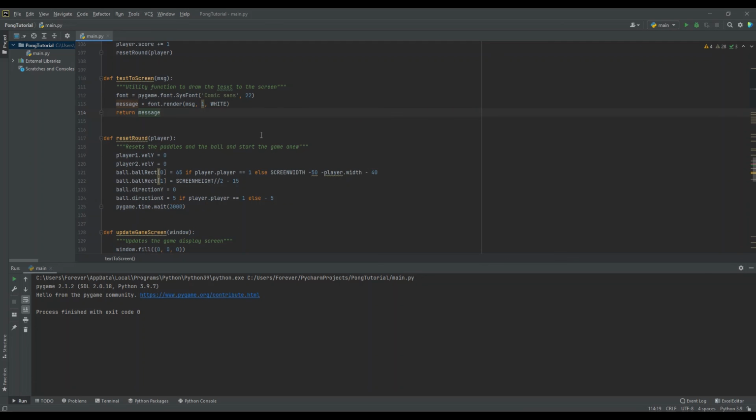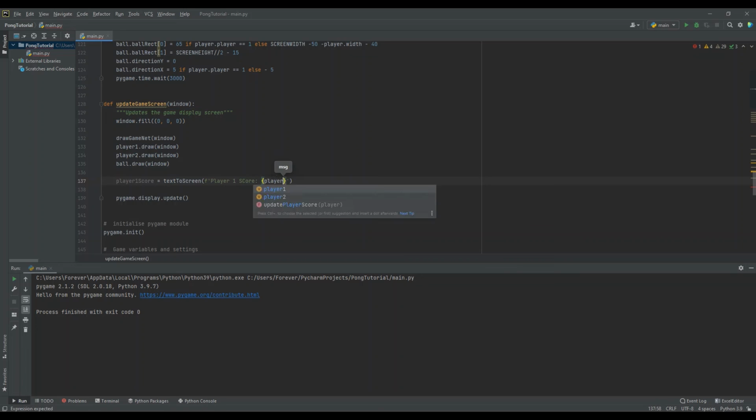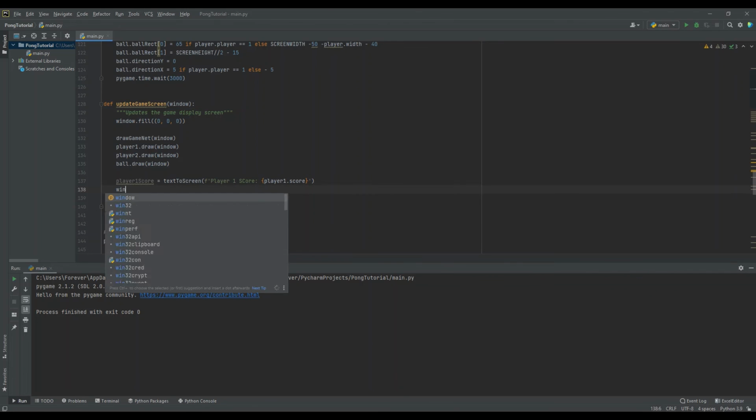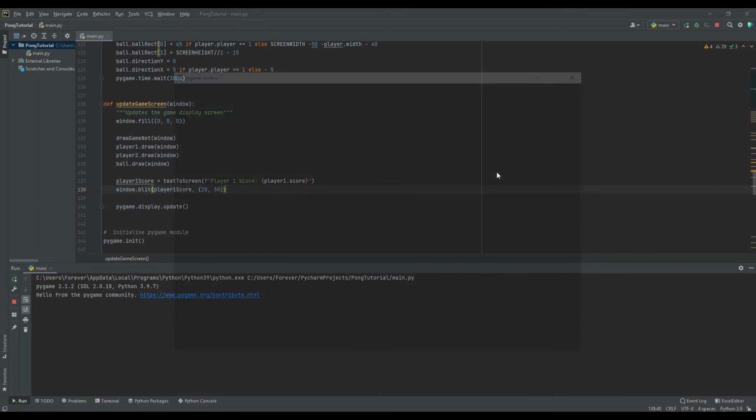Once we've got our utility function for text to screen, we then want to actually call it under my update game screen function, underneath the ball move method. We're going to say player 1 score is equal to text to screen, and the message is going to be special formatting, the f-string, with player 1 score in brackets, player 1.score. Then we need to window.blit that to the screen, player 1 score, and the x and y position we're going to go with 20 and 30. If we run that, we should get the player 1 score on the top left of the screen. There we go, and you can see it's there.